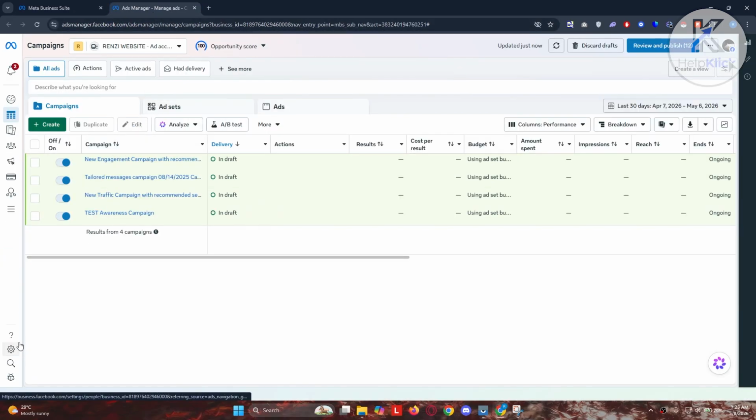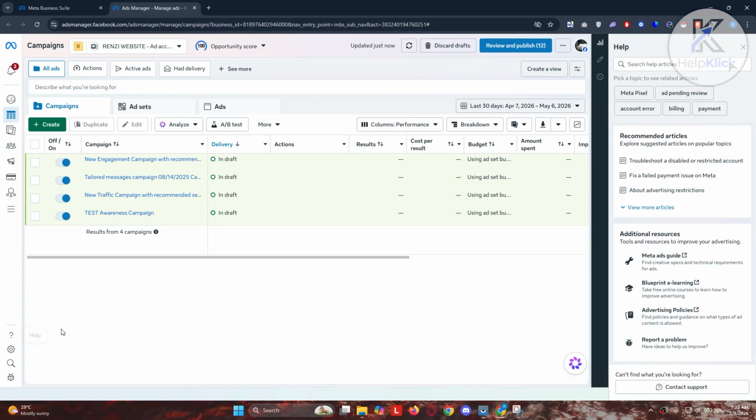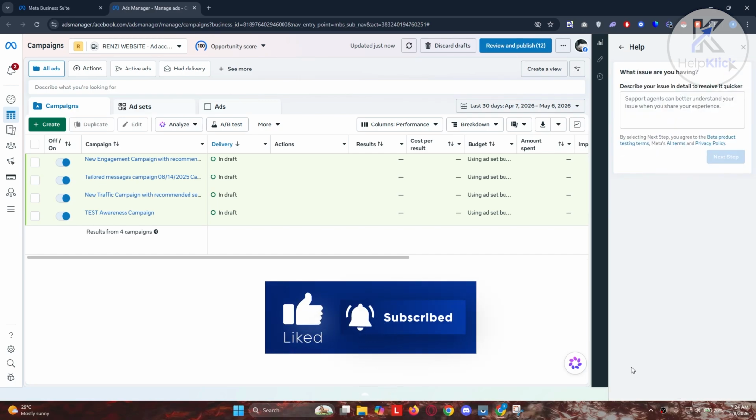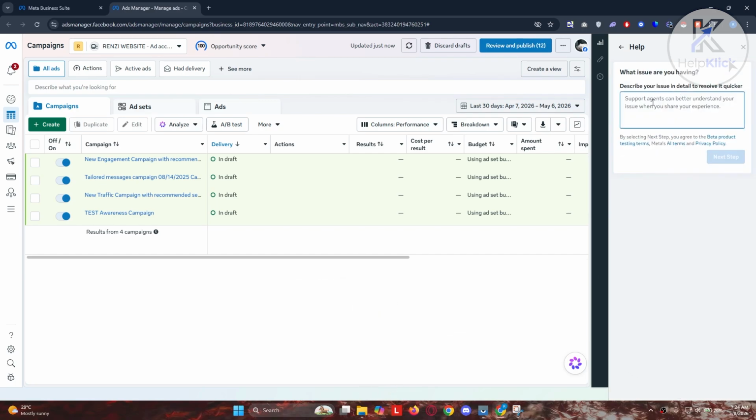Now, at the bottom left, you should see a question mark. Go ahead and click on help. From here, click on the contact support at the bottom right of your screen. Let's select that. It's going to ask you what issue are you having right now. So let's just say we're having issues editing our campaign.